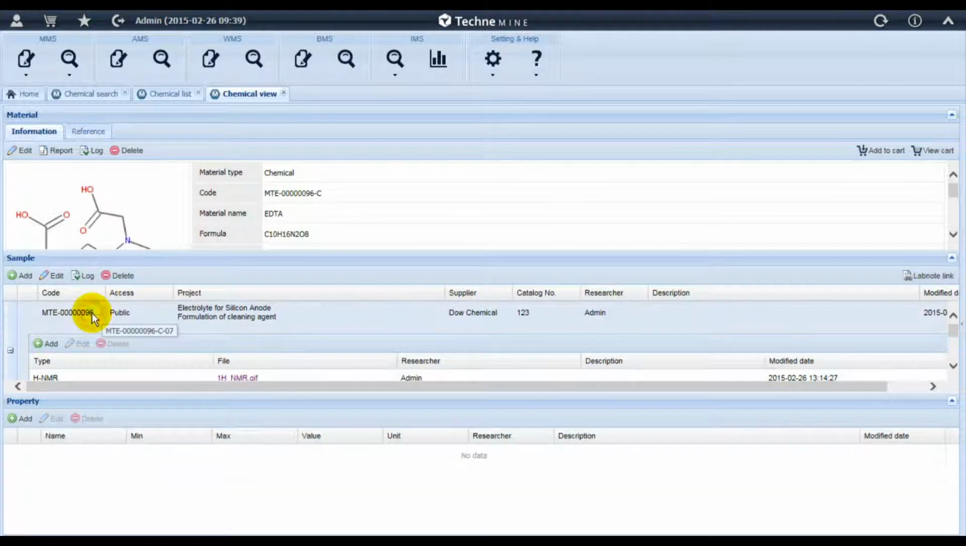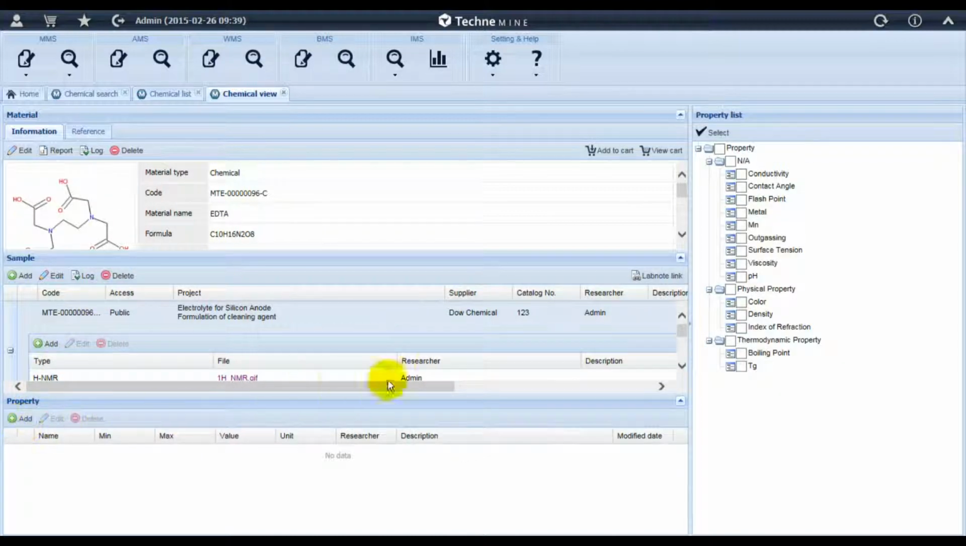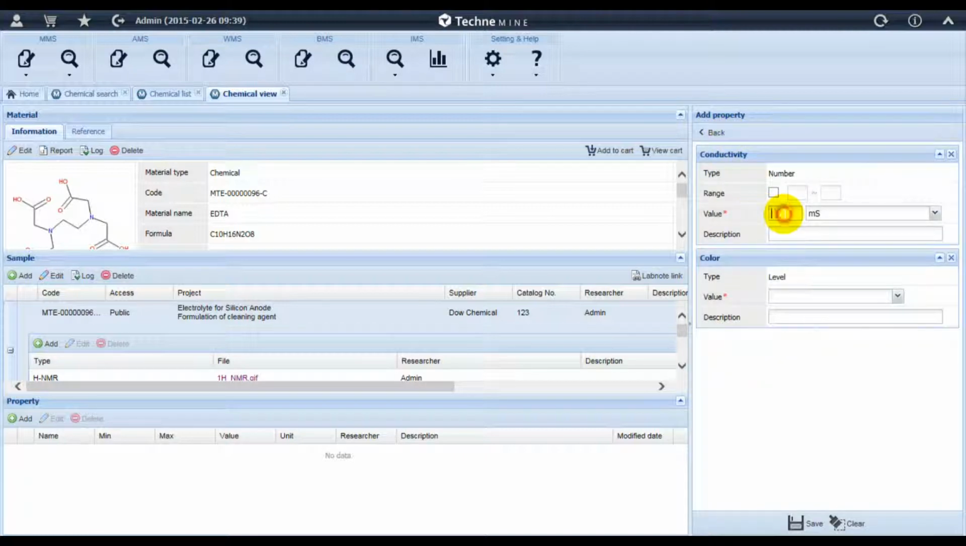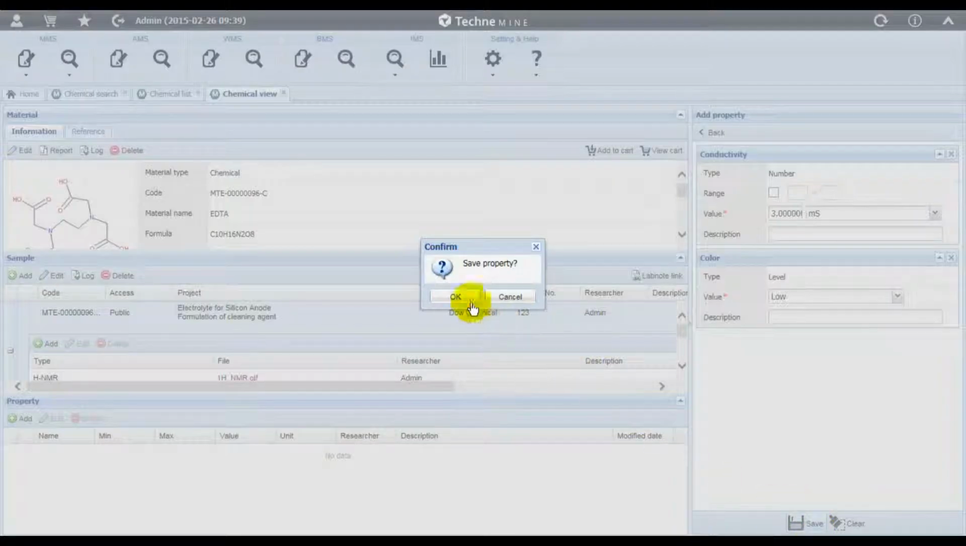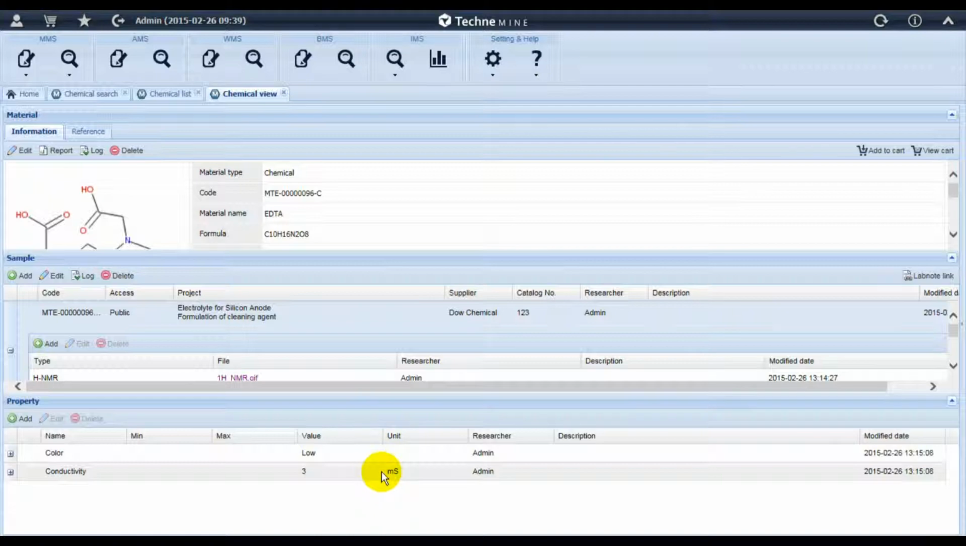To add a property of each sample, select the sample in the Sample panel and then click the Add button in the Property panel. The Property List panel appears in the right side of the window. Check the property that you want to add and click the Select button. You may enter additional property information in the Add Property panel. As clicking the Save button, the property list is updated. For each property, you can add an analysis file in the same way as sample analysis.